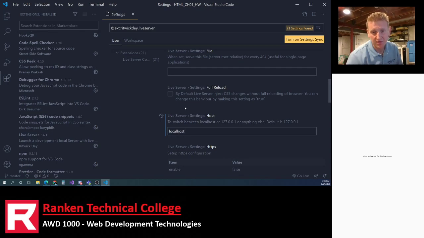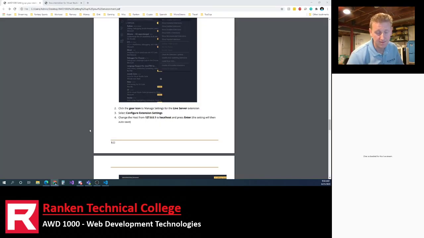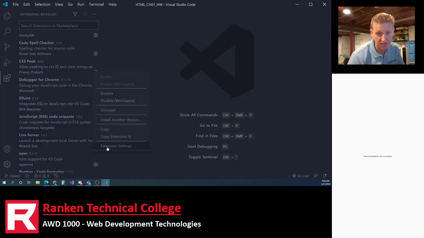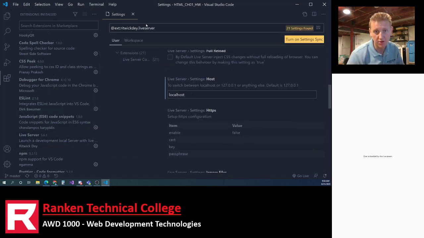Again, this is just something that helps us out a little bit later in the JavaScript part of the class. I came across this one time when I was teaching the class where students were hitting an error, and I fixed the error by doing this, and so now I just have it in the setup so that you don't encounter that error. Press enter. It says it will auto save. If you want to double check that, we can. Extension settings. There's localhost. It did save.